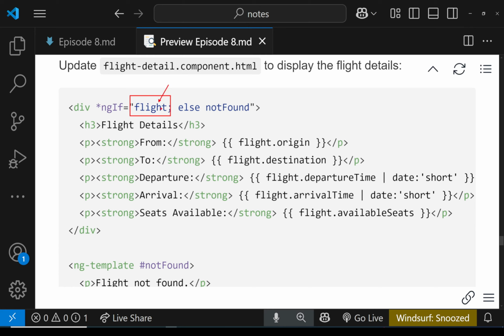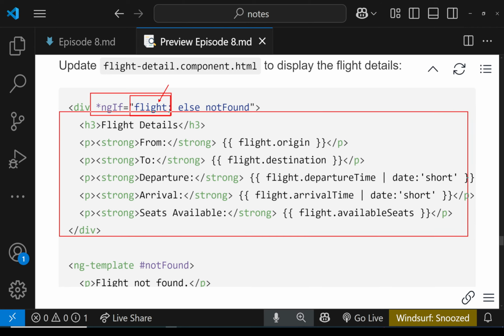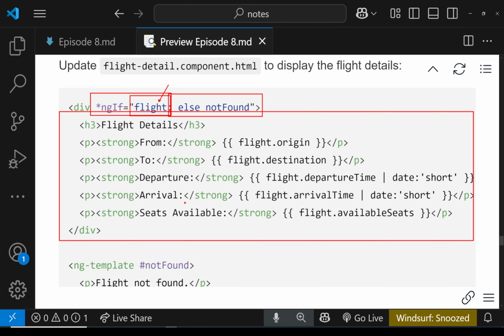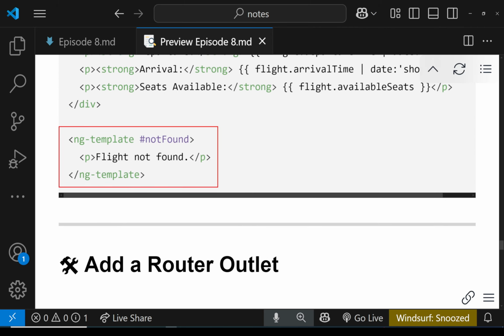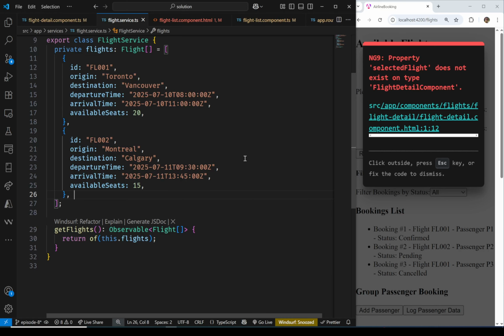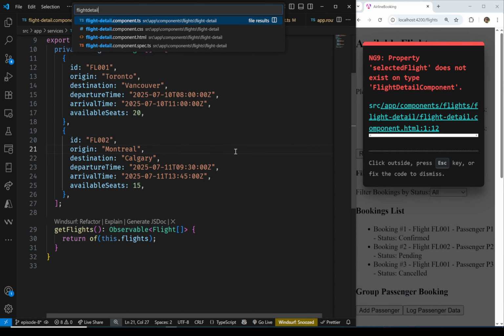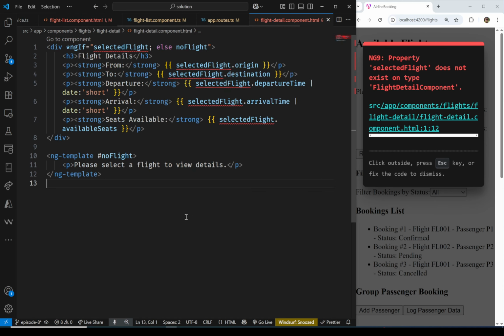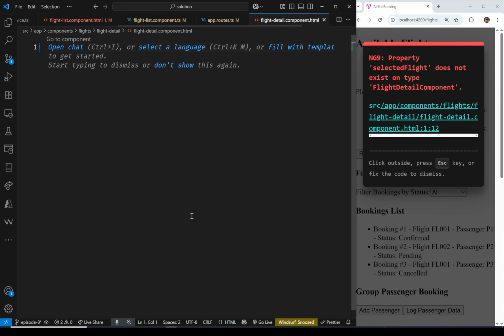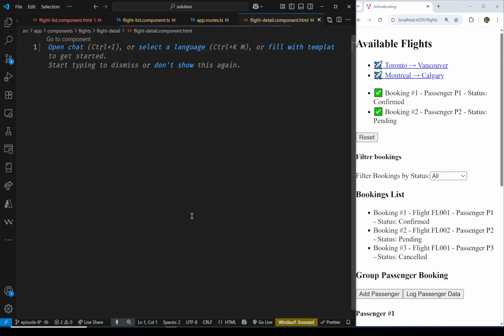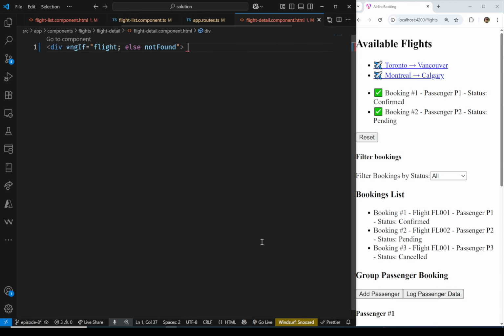Flight was a local property on our flight detail component TypeScript file. If there is a value in there, let's go ahead and show the details. Otherwise, let's render ng-template. This is the template we are going to render. So flight list, flight detail. Flight detail HTML file already contains this piece of code. I am going to get rid of this, and I am going to write the new version of my code.